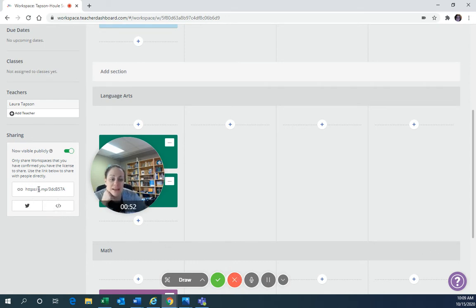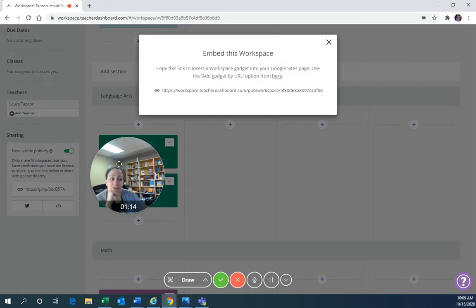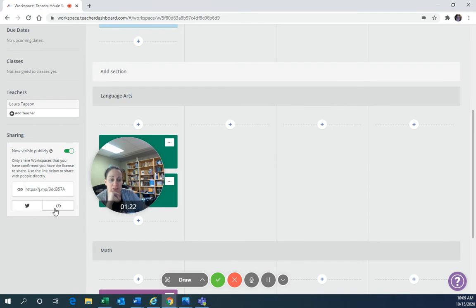So you can share the link right here. I'll just copy the link and you can send it via email or anything. And this is how I have shared this workspace with you, through this link. You can click here to share your workspace on Twitter if you wanted to share it with others. You can embed, so you can copy the embed code and put it into a Google site, if that's something you're interested in doing. So those are 3 different ways that you can share it there.